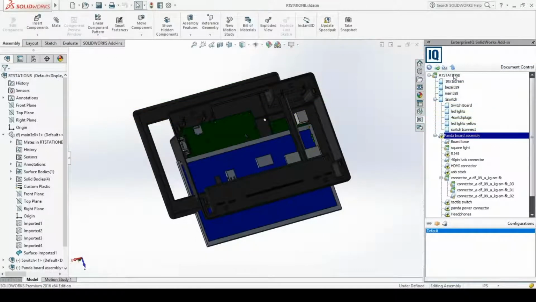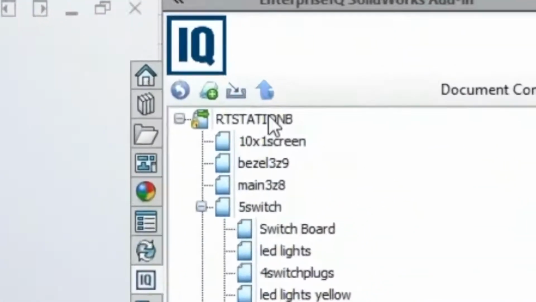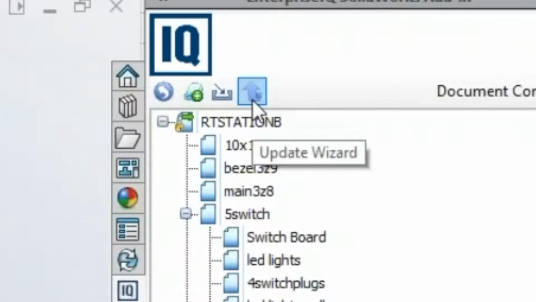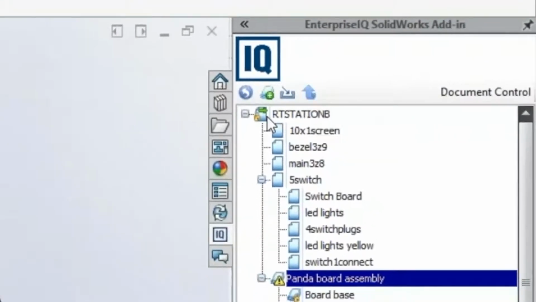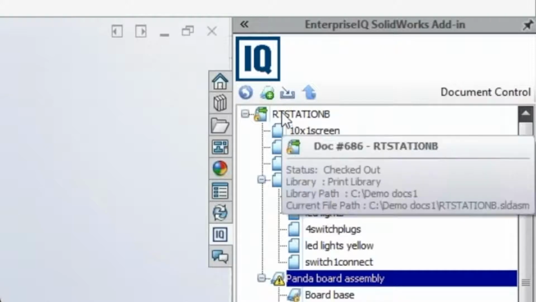Because the records in SOLIDWORKS and their counterparts within IQMS must remain updated at all times, the SOLIDWORKS Add-In provides an update wizard, which ensures this consistency is maintained between the two applications. Users can use this tool to instantly update the IQMS record based on the changes made to the assembly in SOLIDWORKS.